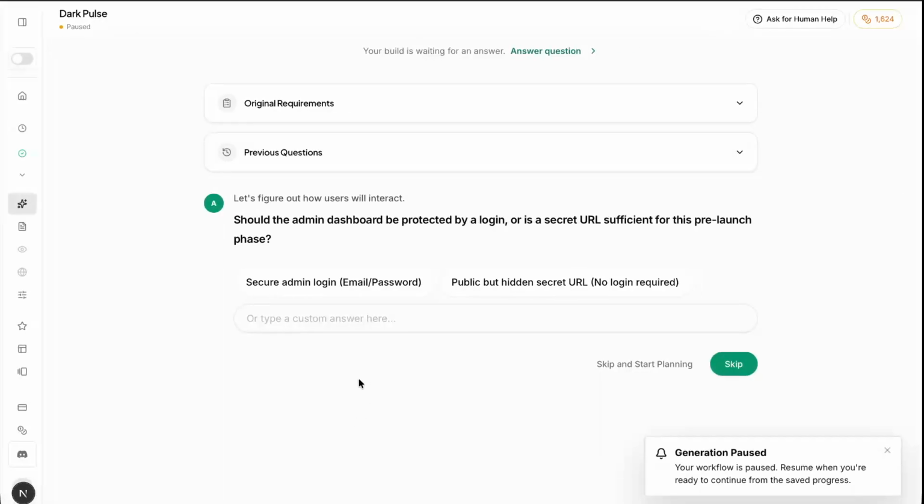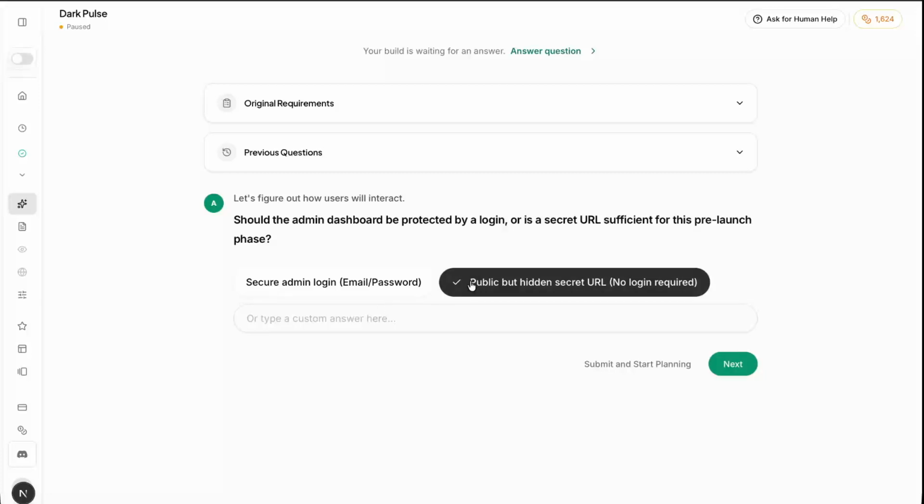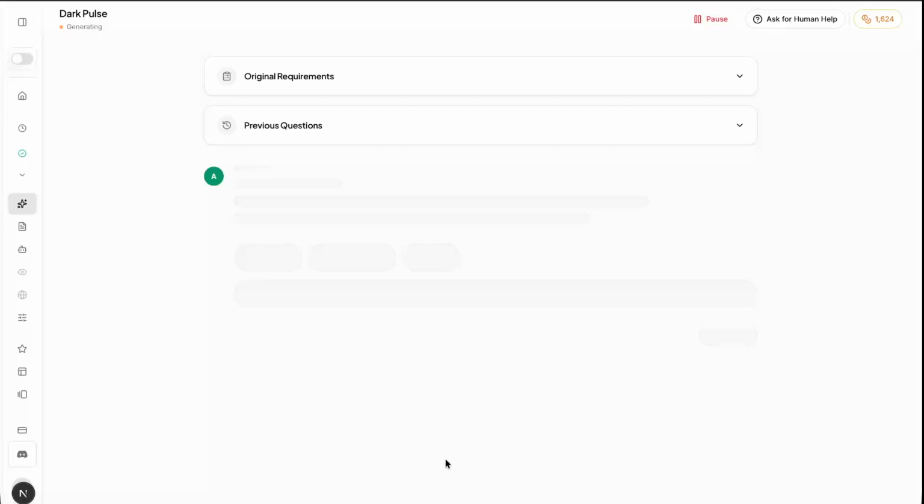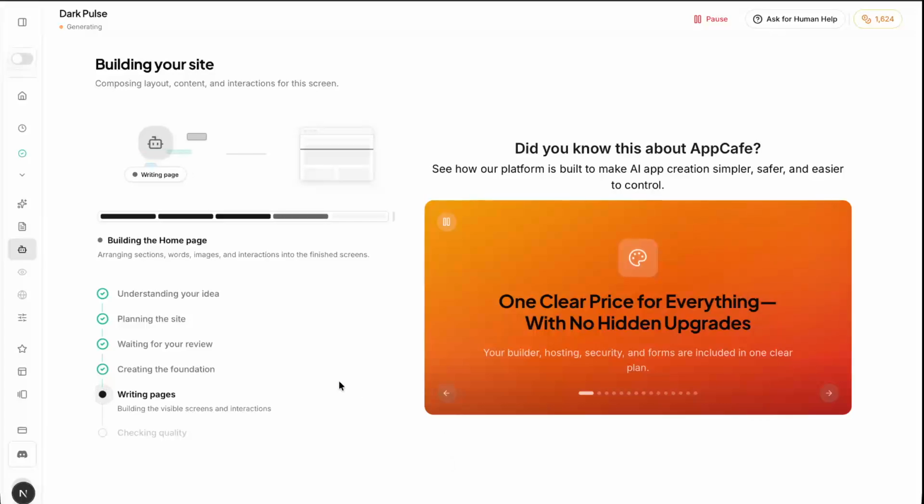I'll say next. So the admin dashboard is protected by login. Let me see. Okay, let me make it no login required. Okay, let's go with this. Now it continued the generation, so I'll be back when generation completes.